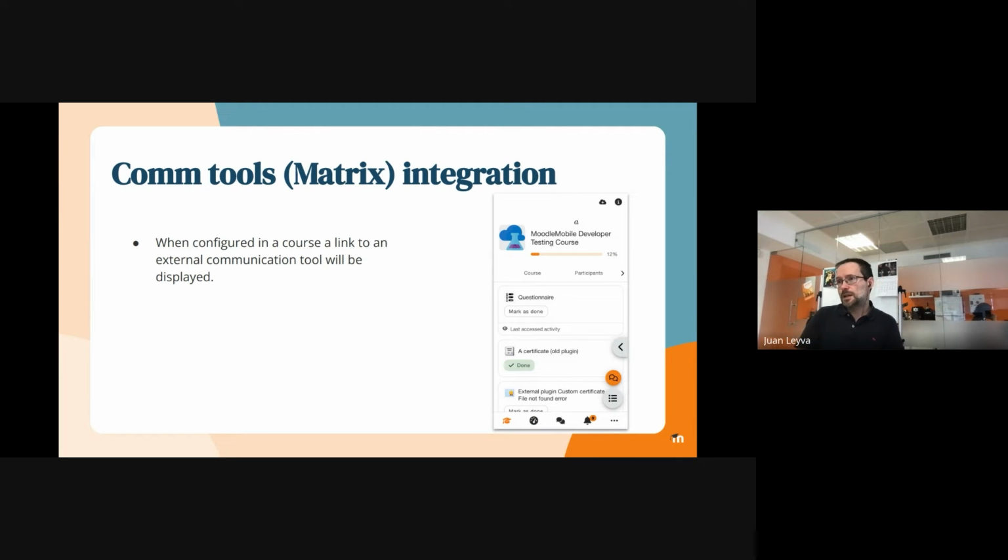Next is the communications tools integration, and we are doing something that is basically the same as Moodle LMS is doing. So when there is a course with communications tools enabled, we are displaying this action button so they can join the external communication system.